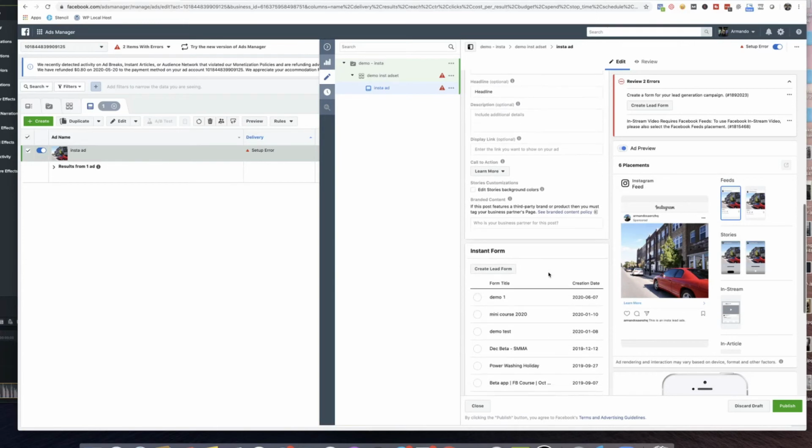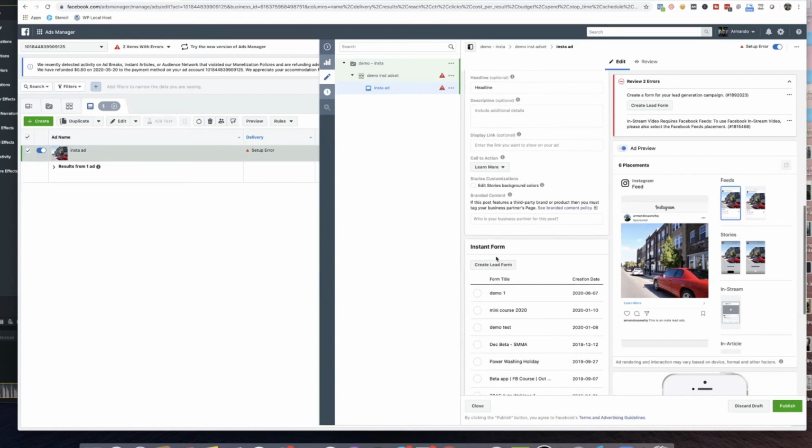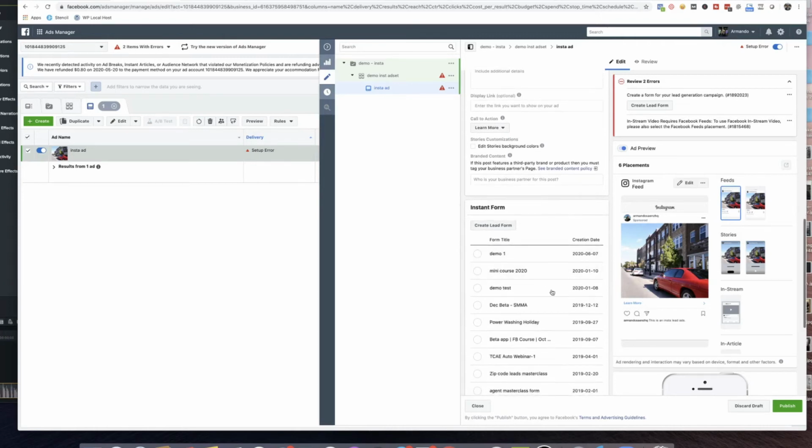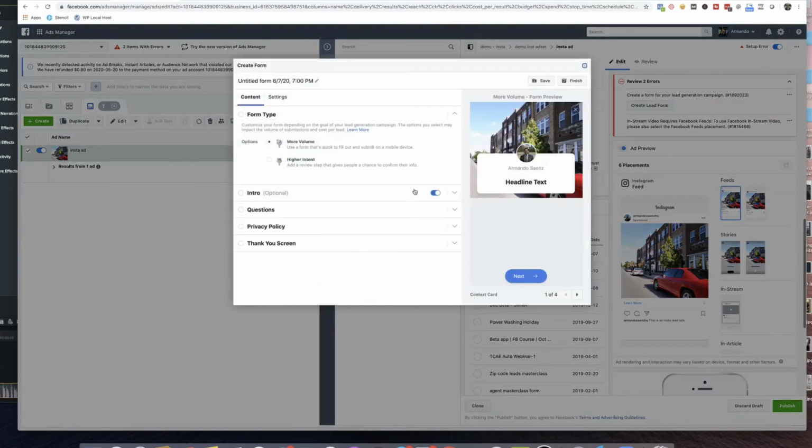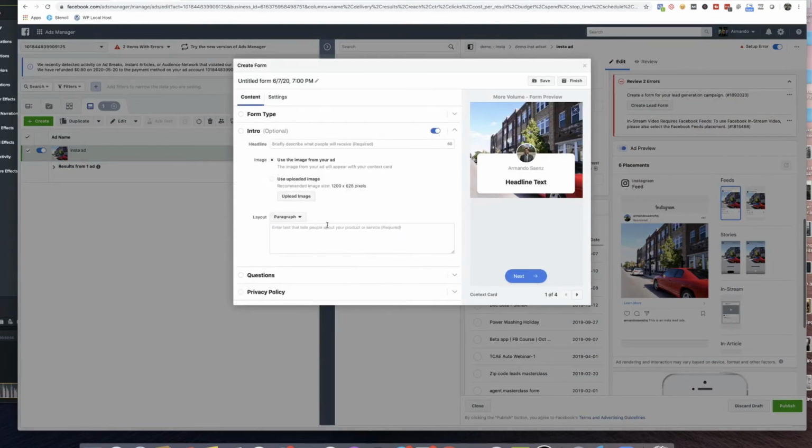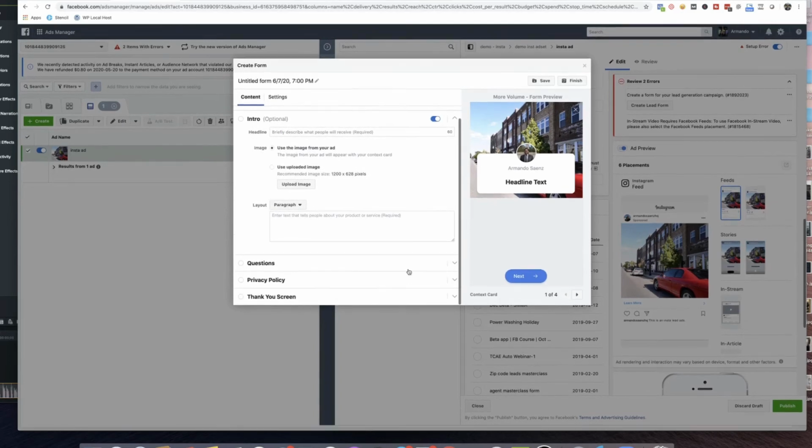So the next thing that you need to know is that you have to actually pick a form. So if you haven't created a lead ad form, this is where you're going to do it. This is why you need to choose the lead ad objective in order to run lead ads straight up from Instagram. So what you do is you'll click create a lead form, and you'll go through the process here of labeling your form, of setting up your intro, and that sort of thing on your form, okay?